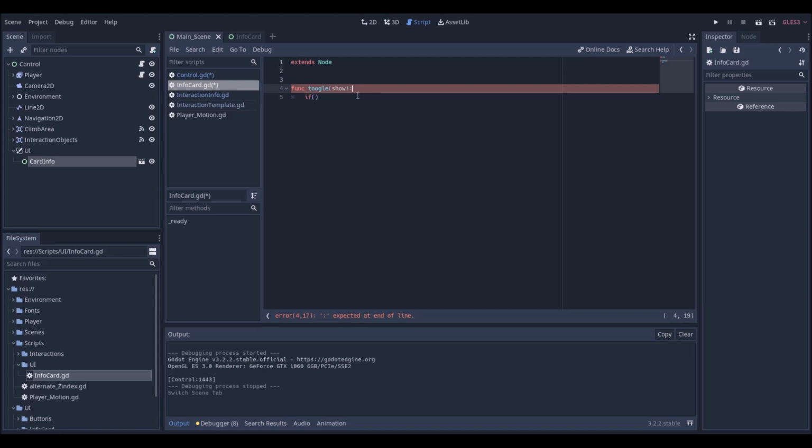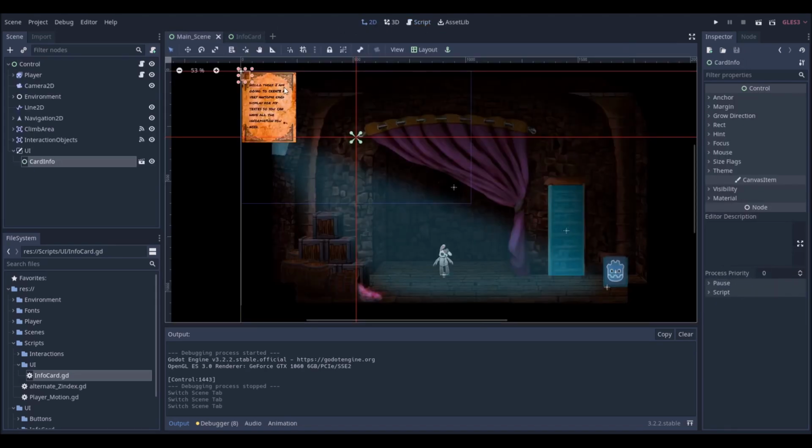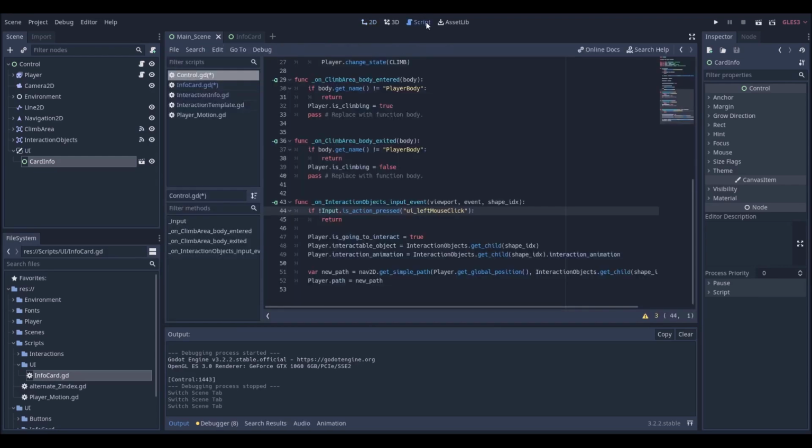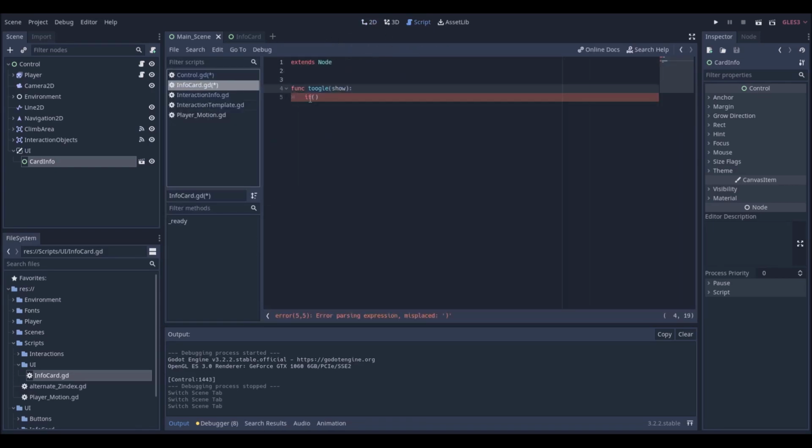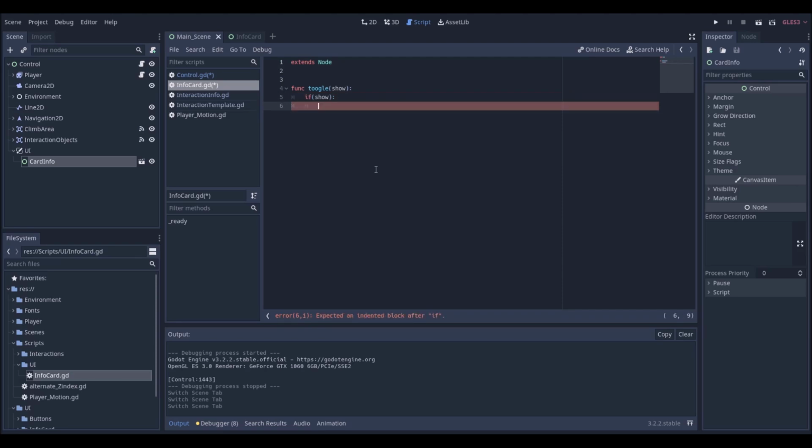What this does is that when I want to show or hide this card in my scene, I don't want it to exist every time on my screen. I want it only to show up when the player interacts with the corresponding object and then hide again. So I'm just going to have this toggle function here, which will tell me if I want to show it or hide it. If I want to show it, then I'm going to make this object visible.